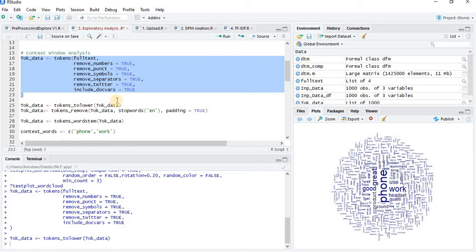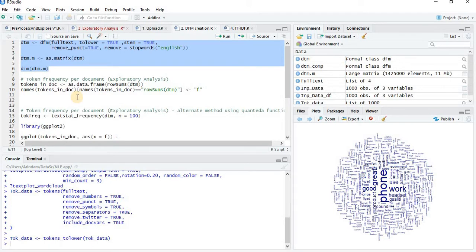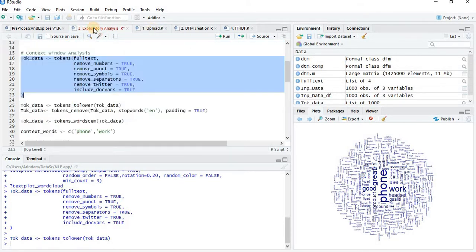If you see in the earlier video, this is the part where I was creating the document term matrix. If you see, I was actually removing the stop words in the same step, but here I'm not doing that. This is the code. Yeah, so here I'm not doing that.